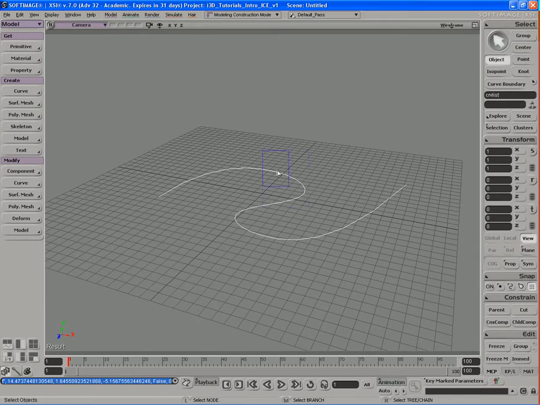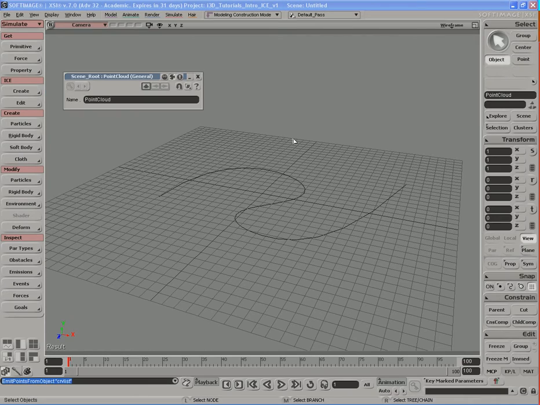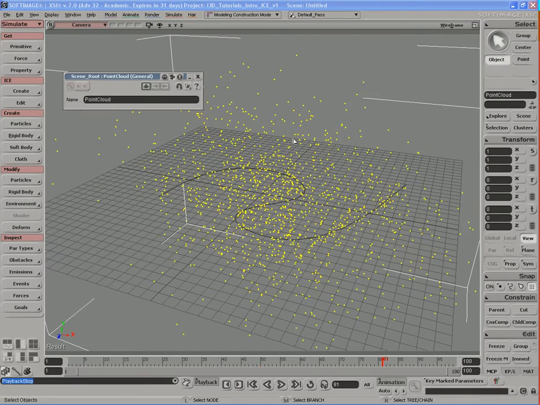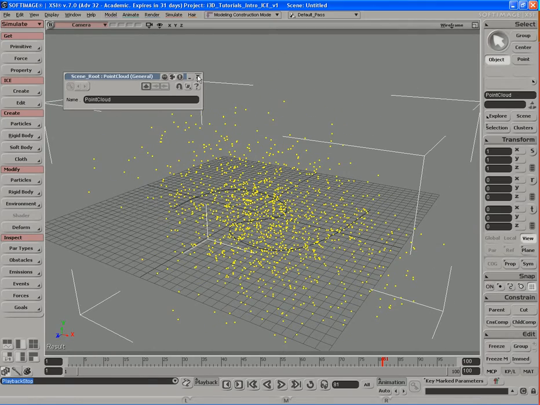What I can do is select the curve, go back to the simulate menu, and go to ice, create, and emit particles from selection. And if I hit play, sure enough, there's my particles being emitted from my NURBS curve.